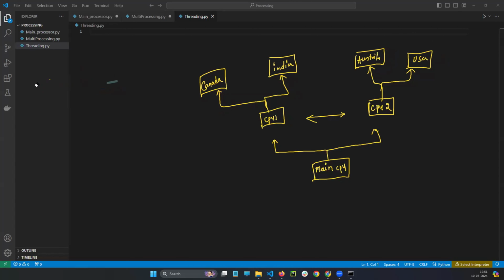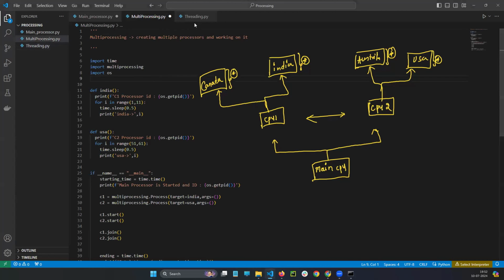Now tell me guys what happens. The CPUs will run simultaneously, but CPU1, after completing Canada only, will run India. Yes or no? CPU2, after completing Australia only, will run USA. Guys, you understood till here? This concept you understood? No thread as of now, keep the thread aside. Now I'm going to copy this code and paste it here.